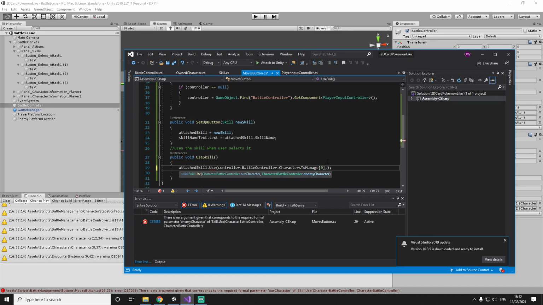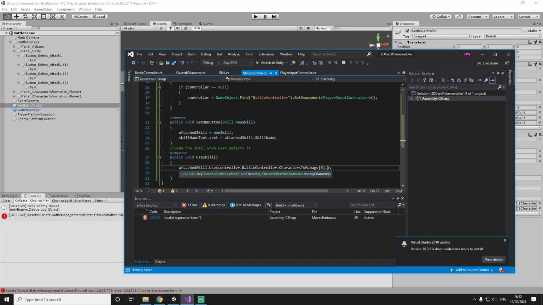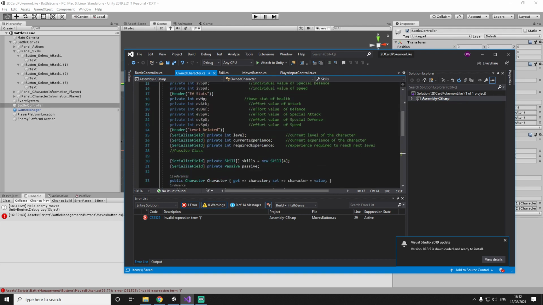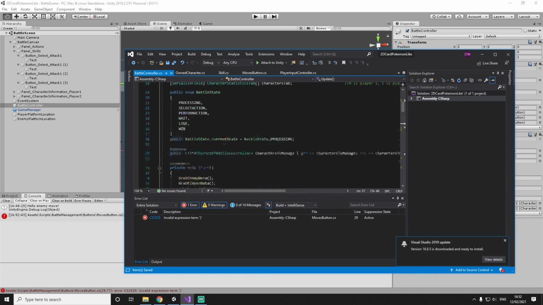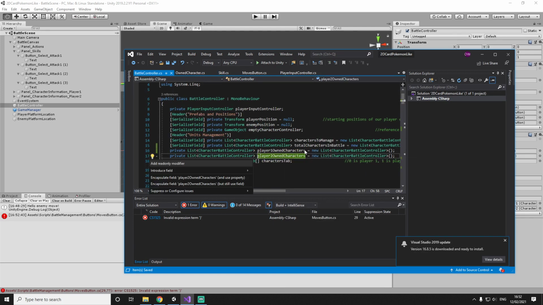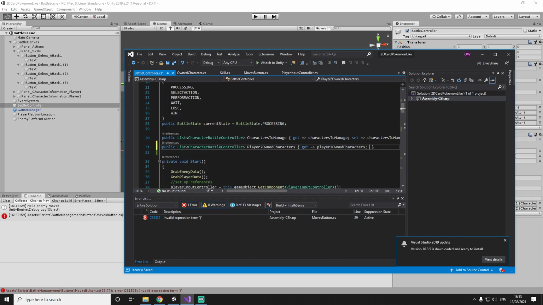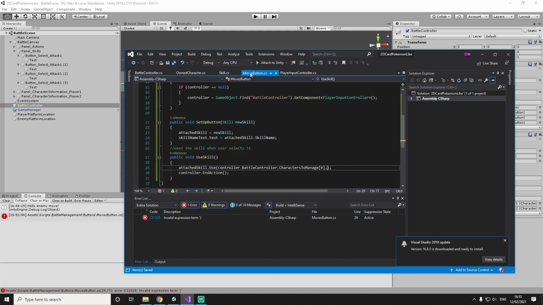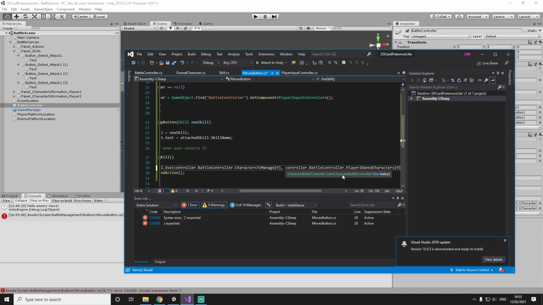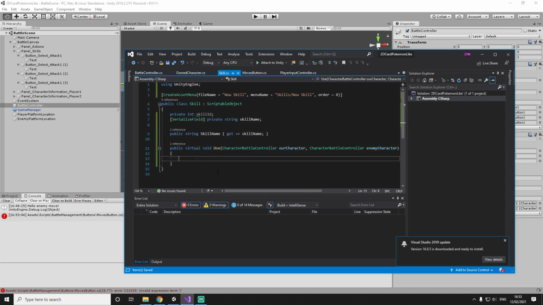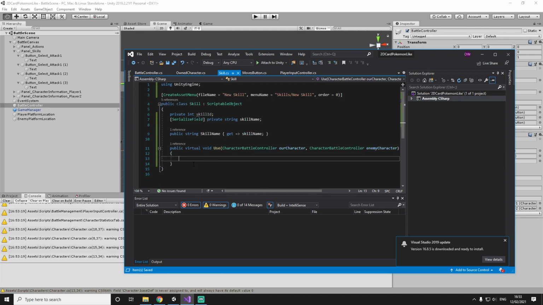So the first thing we pass is our own character, and the second thing we want to pass is the enemy. For now, the only way to grab the enemy is to grab the only enemy from the list. Later, this will have to be significantly changed because we'll focus on more than just 1 versus 1. But this is good enough to get started. What we'll do is this dot enemy player 2, and of course at 0 because it's a 1v1 for now.